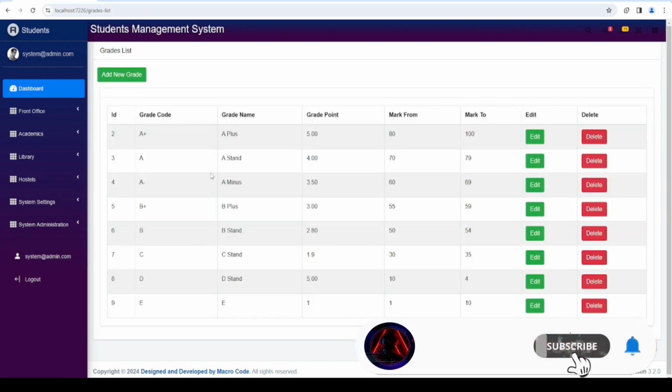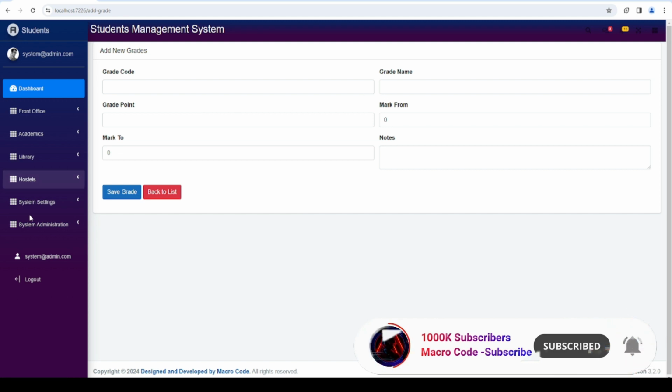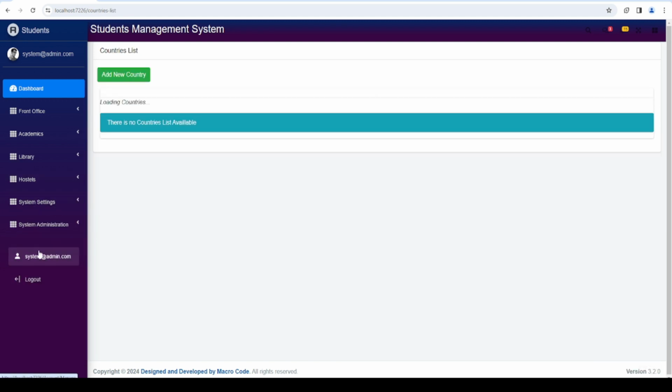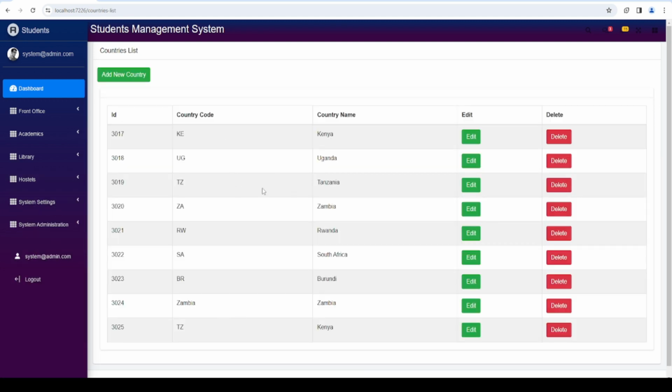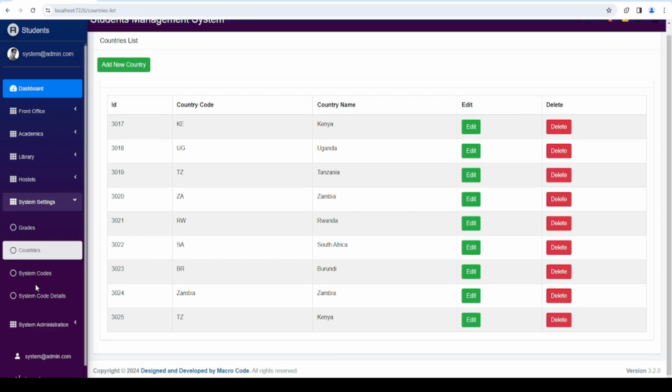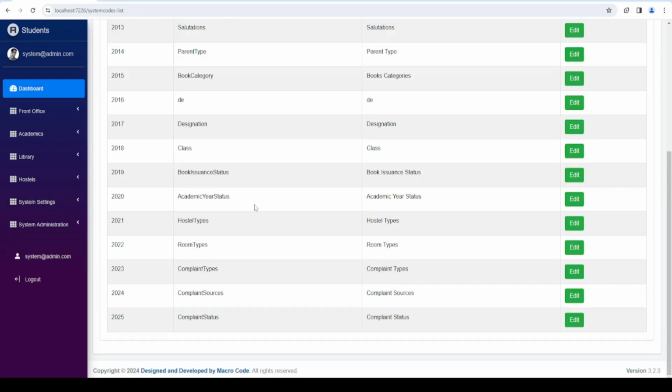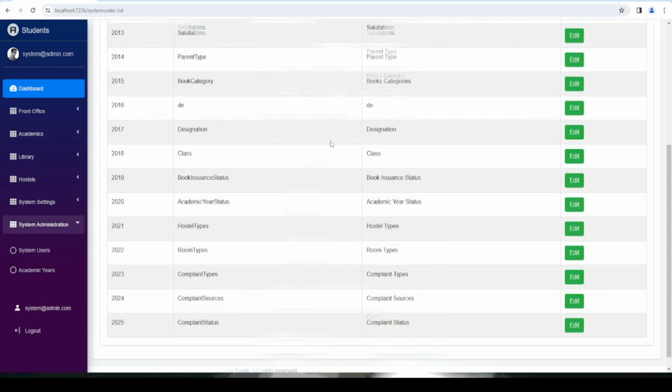Then we also have system settings where we are storing the grades. You can see we have the grades. You can add a new grade. You can also have the countries. You can save the countries within the application. You can also have the system codes. These are all the codes that are being tracked by the application.